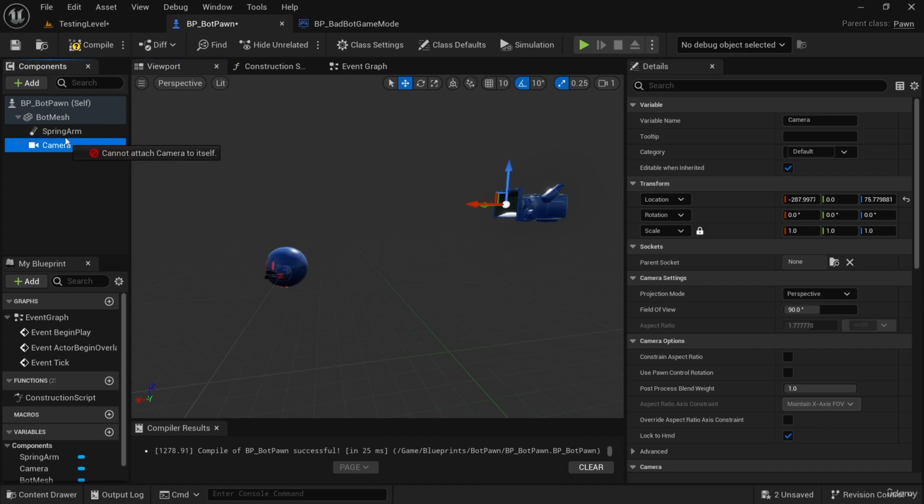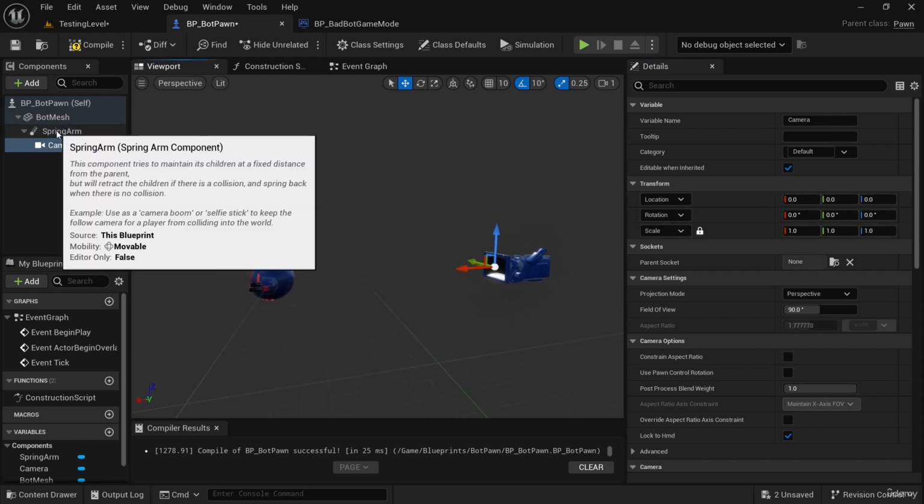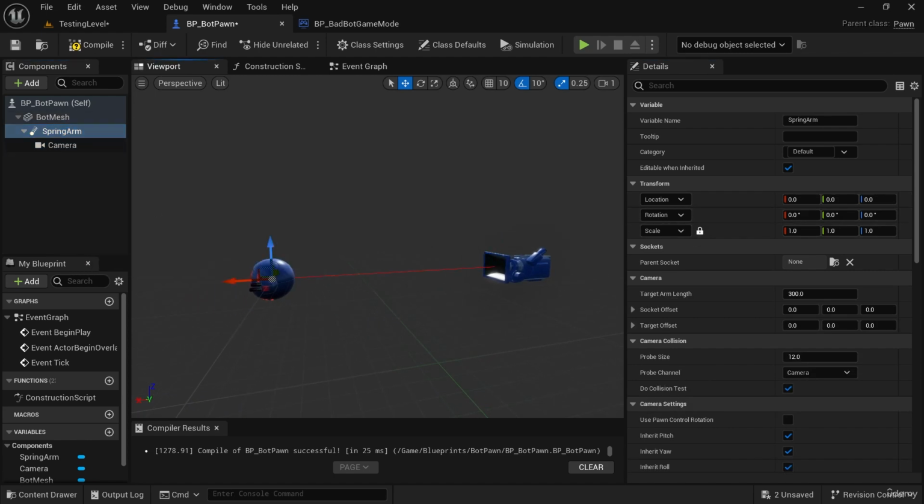All we have to do is click and drag the camera onto the spring arm. But our camera had an offset because we moved it away from the mesh. We have to zero that out. So for the location in the details panel, we can hit that curved arrow and zero out that location. And now our camera is attached to the spring arm, which if we select, we can see the red line. And our spring arm allows us to have a camera attached at the end, and the camera will be pointed down the length of that spring arm at the root component.